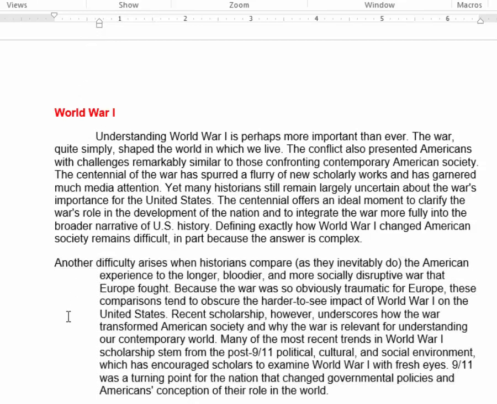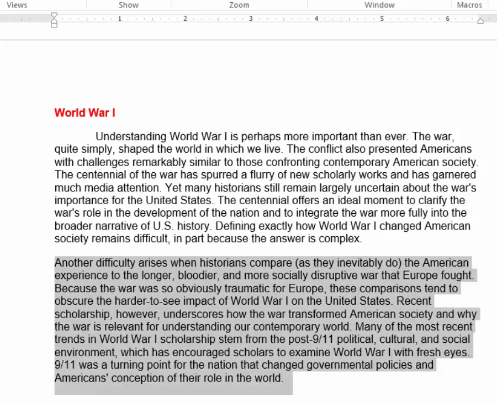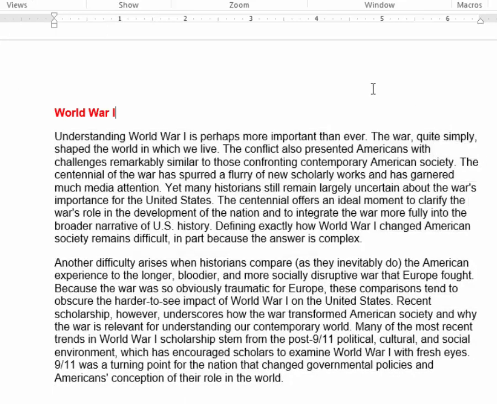And you can see I have created what we call hanging indent. So my document is well formatted with hanging and first line indent. I will undo the changes, then I will show you how to apply the left indent.